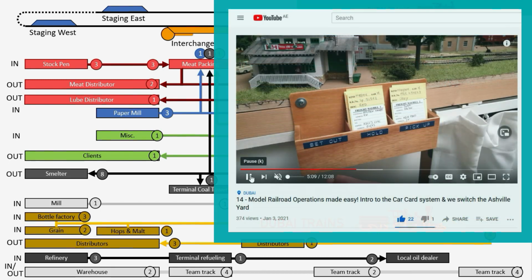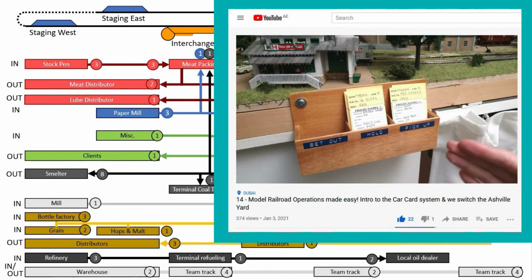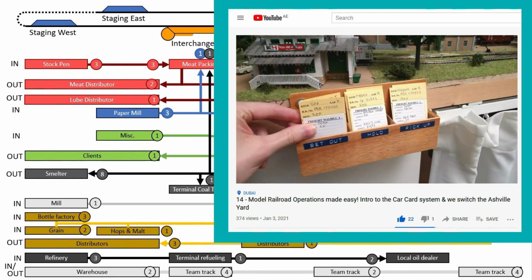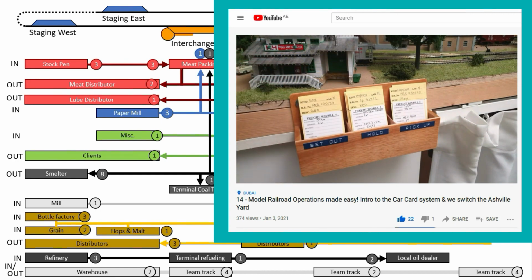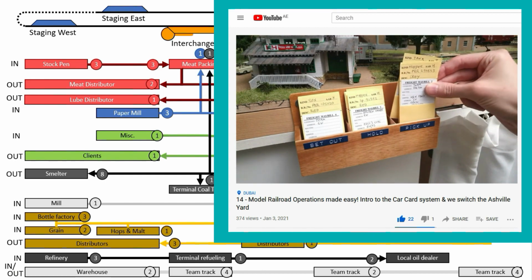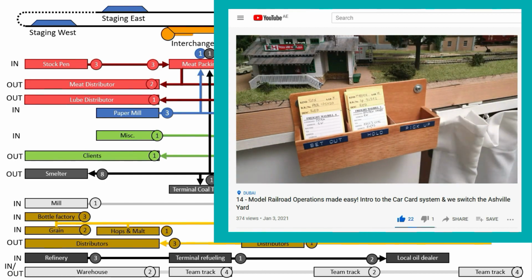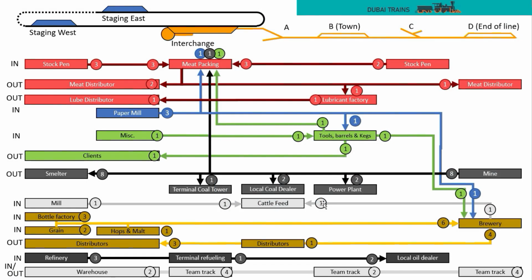As I use the car card system, which is explained in my video number 14, which you can watch after this if you haven't done so already, you basically have your 3 stations at your way bills. You have your ins, your outs, and your holds. So if one car comes every day, that means you're going to have one car on the in box, one car on the hold box, and then the next day one car will depart in the out box and a new one will come in. So you don't need a separate spot for that, just going to need 2 spots.